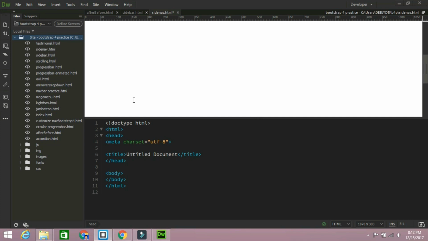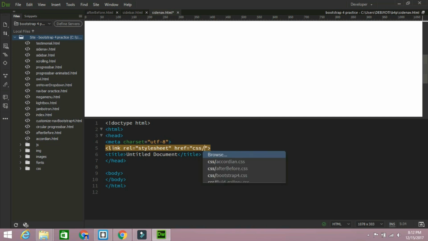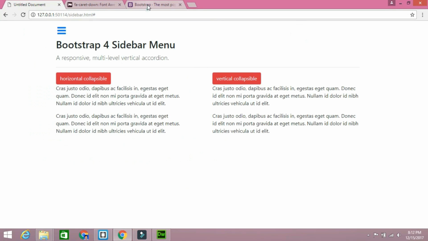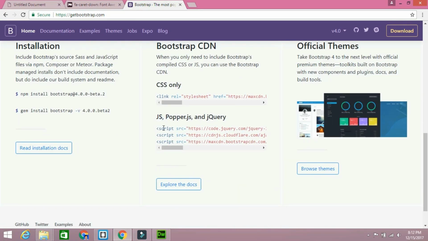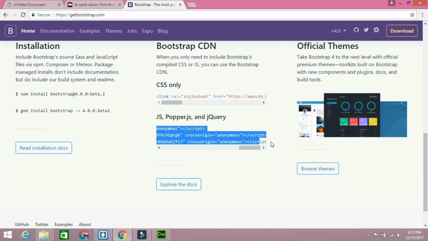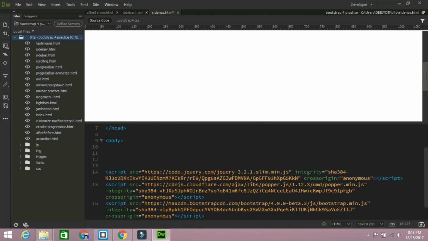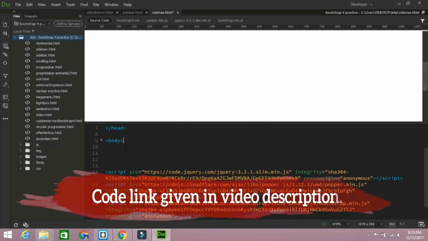As you can see here, I took a standard HTML document. After that I need to link up the Bootstrap 4 CSS and JS files. I'm first linking up the CSS file, and for the JS file I am going to use the CDN. You can see the JS CDN is there. Just copy it from here, and before the closing of the body tag just paste it. Okay, that's completed.